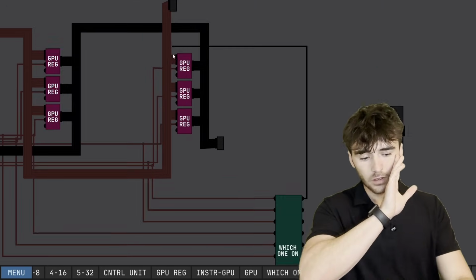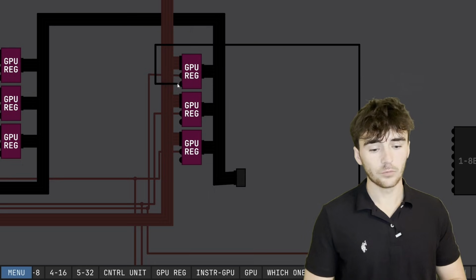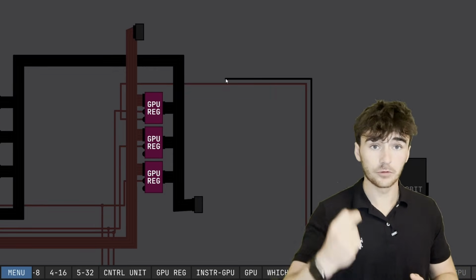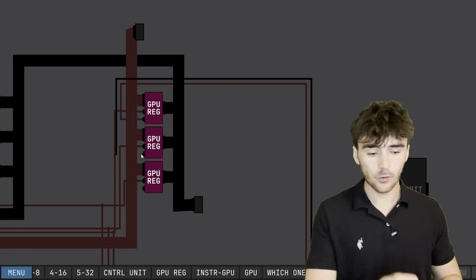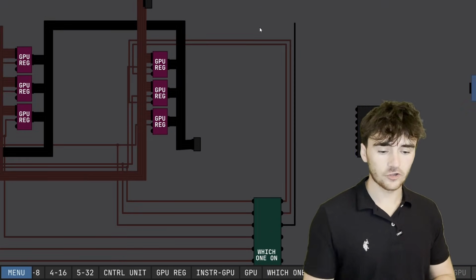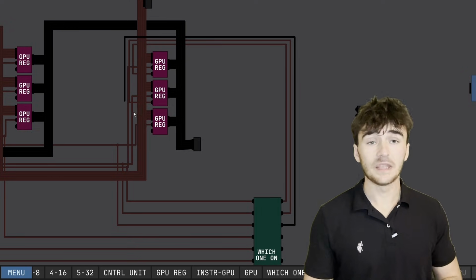Also right now, if the SR latch is on, we want to enable that GPU register to write its data on the bus. We want to be able to read that data. So this is what we're doing right here. We're just feeding this output to each of the enable pins on our GPU register so we can enable the data.